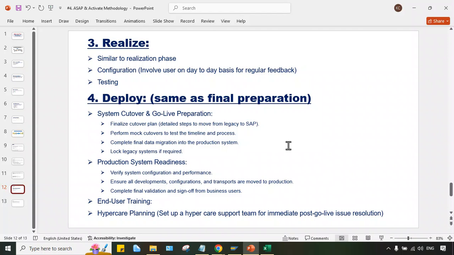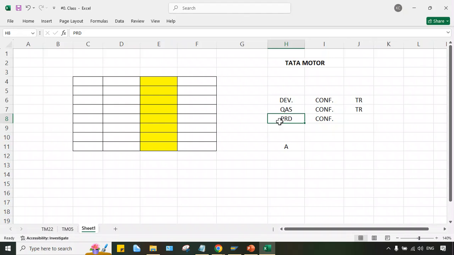So see, I'm explaining in a very simple way so that everybody will be able to imagine something. Generally, we have performed the mock cutover, and if it is fine, then what is happening? The complete final data migration goes into the production system, where this is the final server, where the client, in the sense Tata Motors users, will post their real-time data.